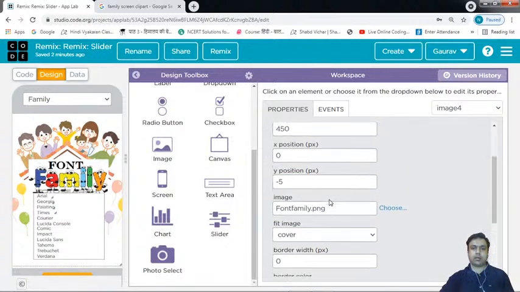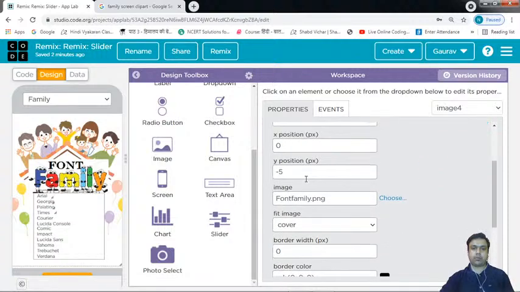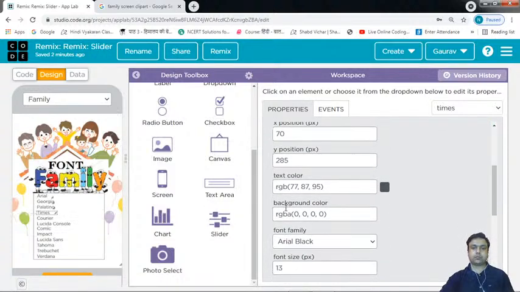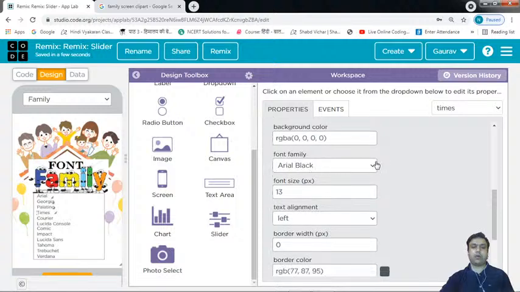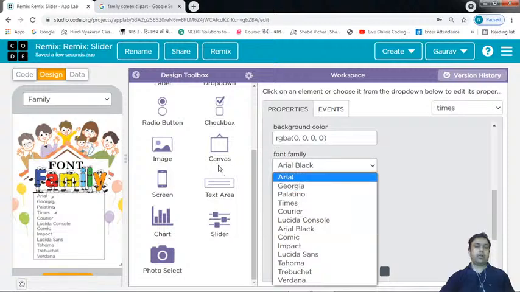Now select one of these options and come down, and here in this, I think, where is that font family? I'm not able to see that. Just a second. Yes, here in this font family option, when you click this drop down, you will be able to see the entire list.